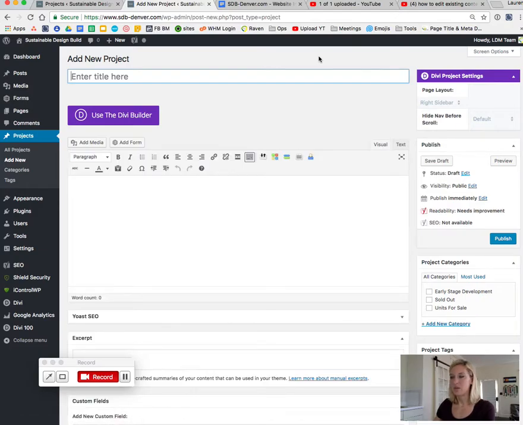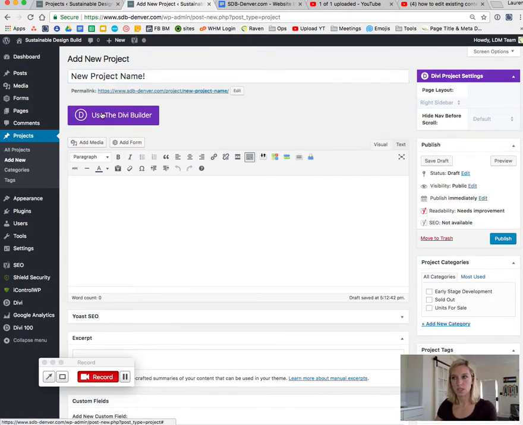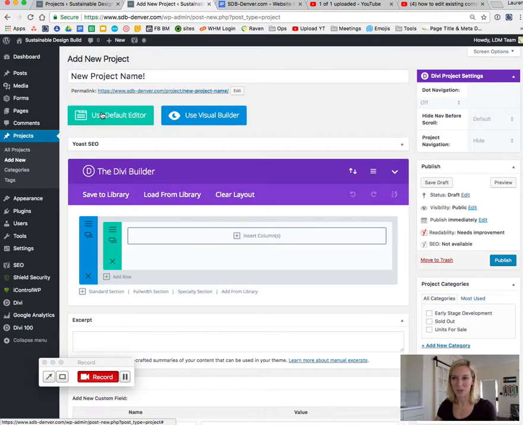Now let's do a few quick configuration settings. First, give your project a title right in the top first field. Next, hit the big purple button to use the Divi builder. You'll always do this no matter what type of post you're creating, post, page, or project.